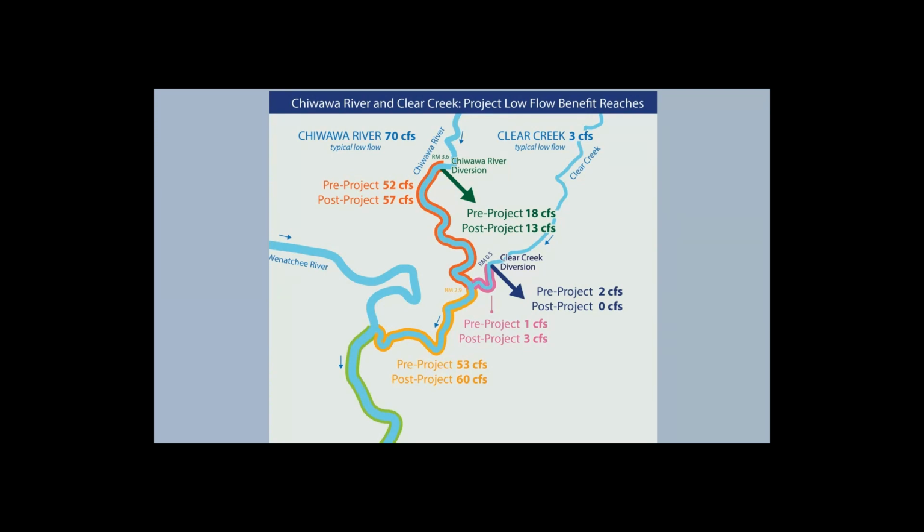Let me pause there, and maybe we could have some questions if there are any about this Clear Creek component. I know I covered a lot there, and I intentionally wanted to have some questions now. And a quick time check, we have about 13 minutes left. Great.